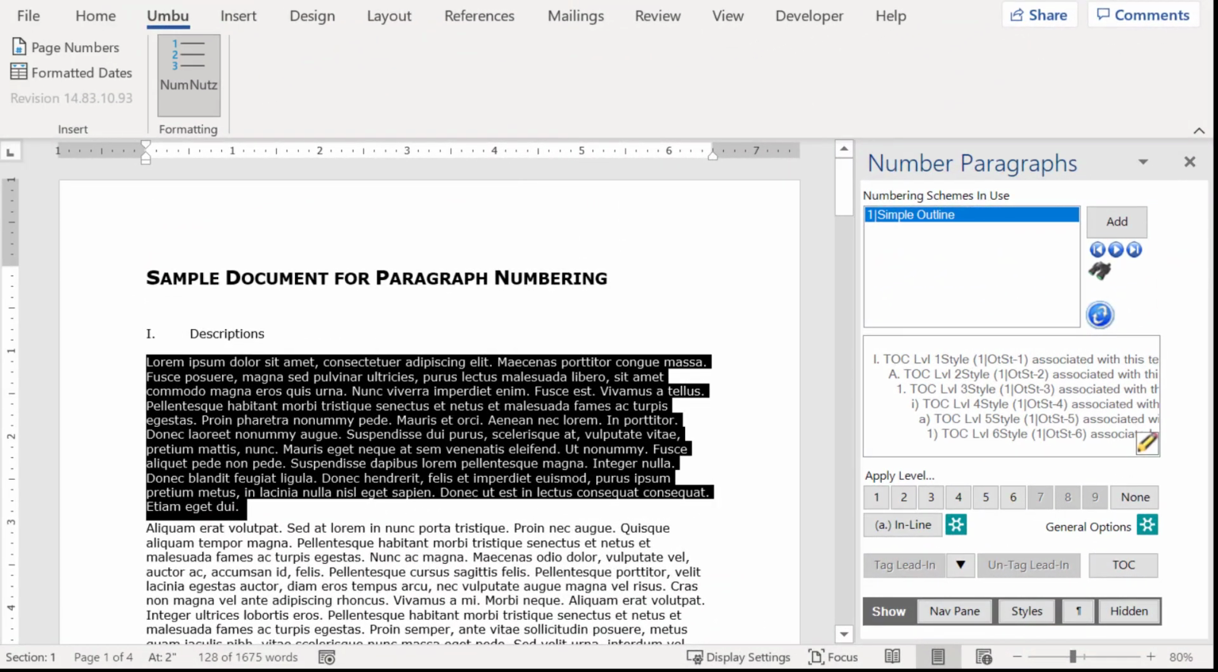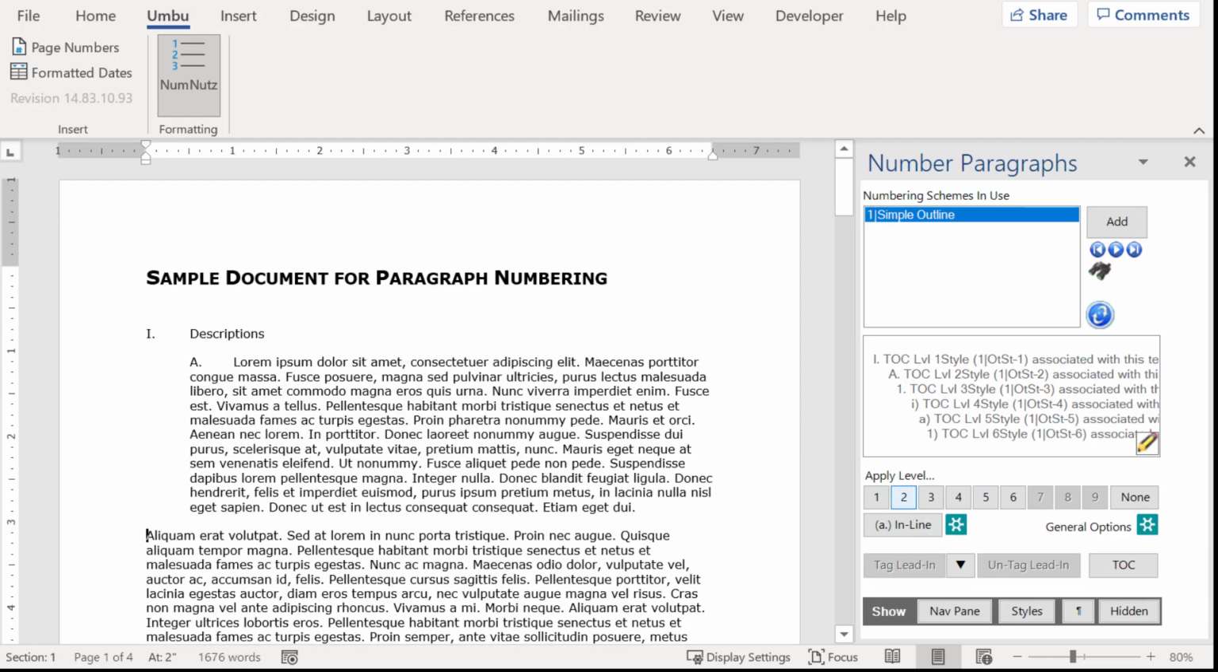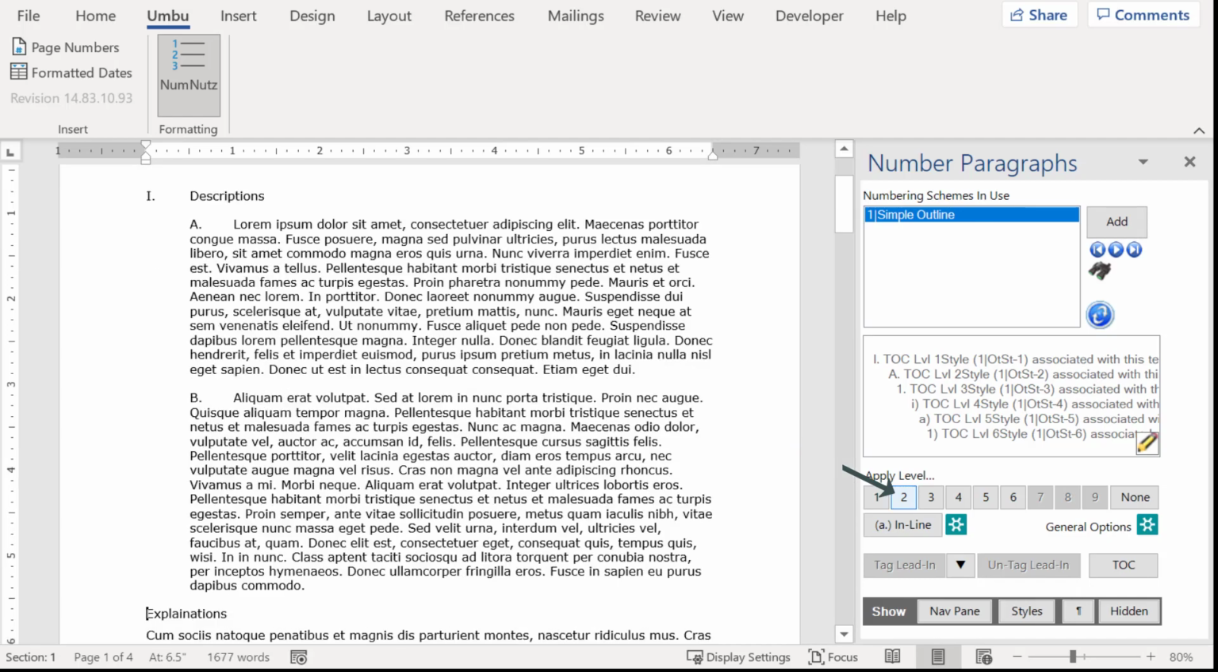It appears that this paragraph should have a level 2. That's as easy as clicking the button that says apply level 2. And we'll see that it jumps down to the next paragraph, ready for us to apply a different level to that paragraph. But we are going to use level 2 again. And again, it jumps down to the next paragraph.